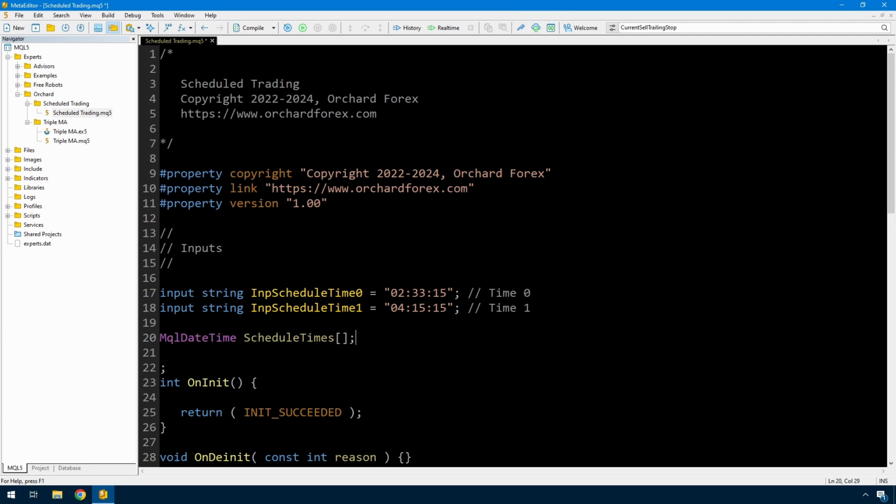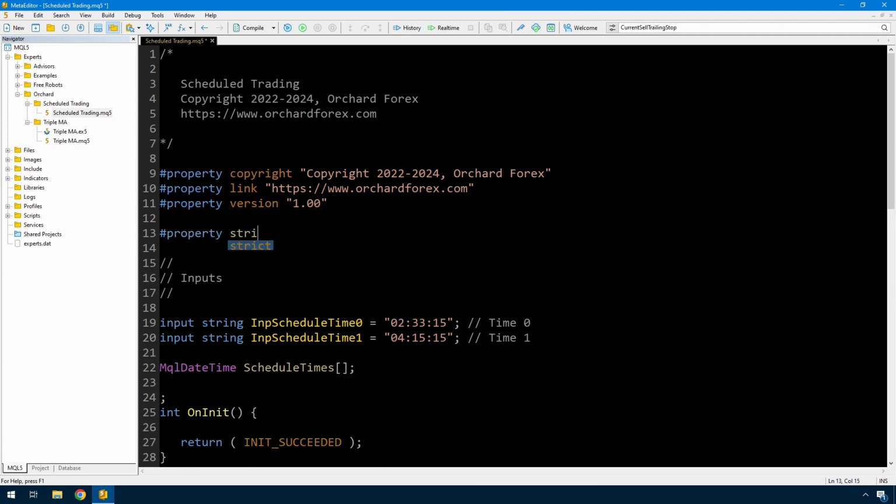And I'll mention right now, I'm writing this in MQL5, but the code that I'm using is identical for MQL4, except that in MQL4 I would probably add #property strict here. I can put it into the MQL5. So this code will run in MT4 or MT5 and do exactly the same thing.